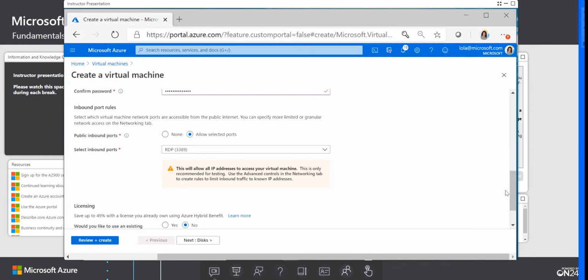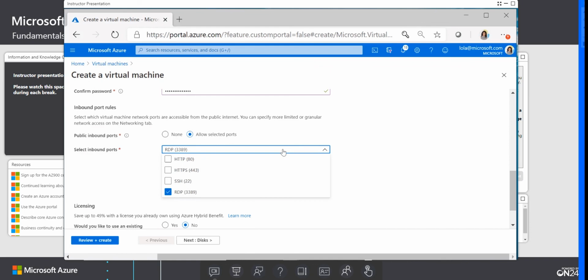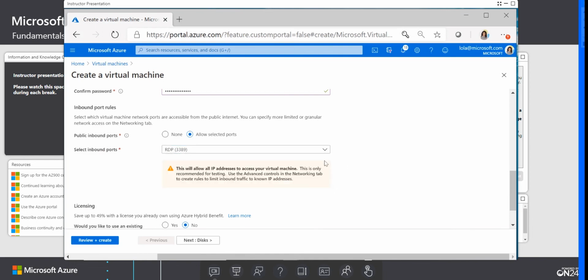Sliding down a bit more. Now we've got to look at the port rules. Which ports am I going to allow access to my virtual machine? I'm going to pick selected ports because I want to be able to ping them. So I need to put a selected port. I can't choose none. Let's see my options here. I've got HTTP 80, HTTPS, SSH, and RDP. We're going to use RDP for this example. I've kept that highlighted and it's chosen. It's warning me that this IP address will allow access to my virtual machine, which I want.